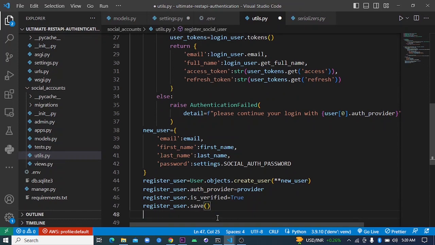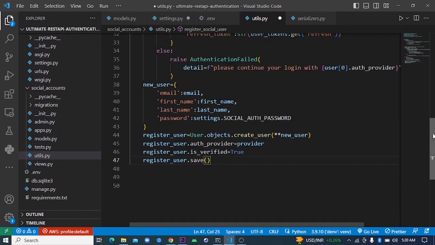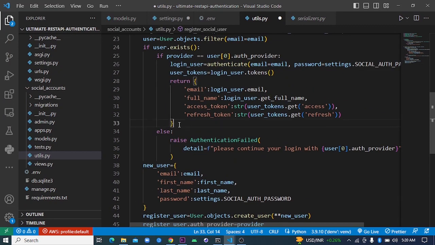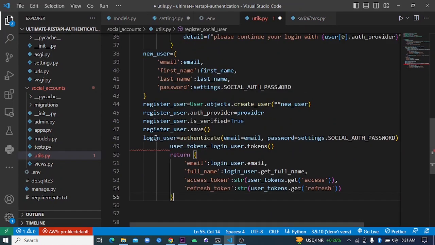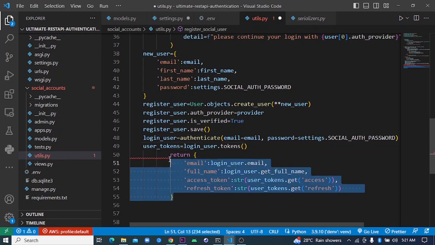Then lastly, we want to also log them in as well. So let's just grab everything from the respond up to the login part. We'll grab this. So, login user with the email and our password, then generate the token and the respond as well.